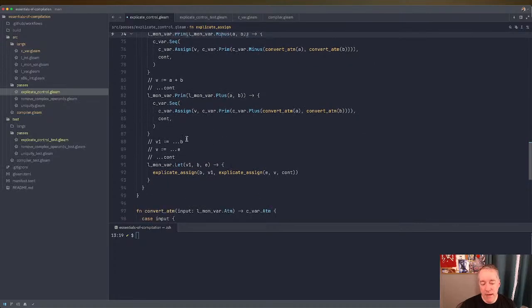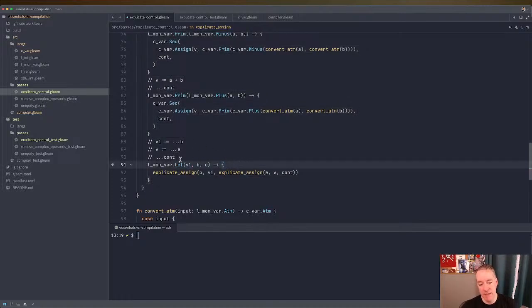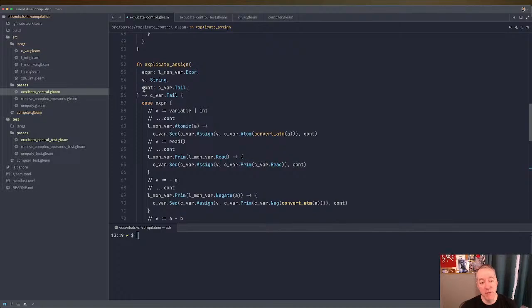But when we got to let, it was like, okay, so we have lets on lets on lets, and it gets really confusing. So I kind of wrote it out as this is the form that we want. So if we are matching a let where this is the right hand side of an assignment, right? We've come in here with explicate assign b, which is the expression, v is the variable to assign it to, and e is what we want to pass next. I'm sorry, so we have expression, v, and continuation, cont.